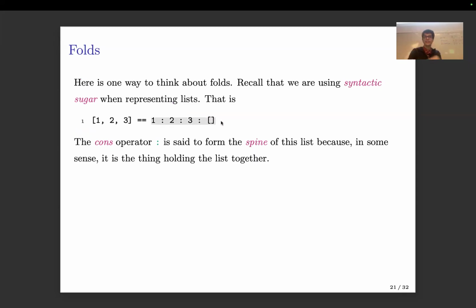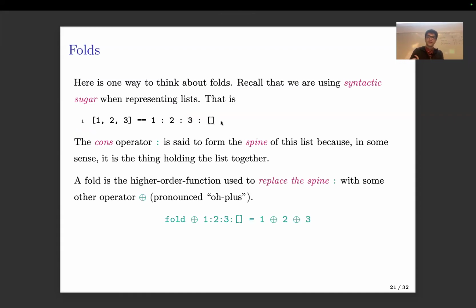regard a Haskell list like this, a fold, suppose you just give me some arbitrary bivariate operator, O plus. So you can think like multiplication or addition there. All a fold does is it takes your list and it replaces the spine with some bivariate operator. Right? So if I were to fold over this list with an add, you would get the sum of the list. Okay, now there's some nuances here.